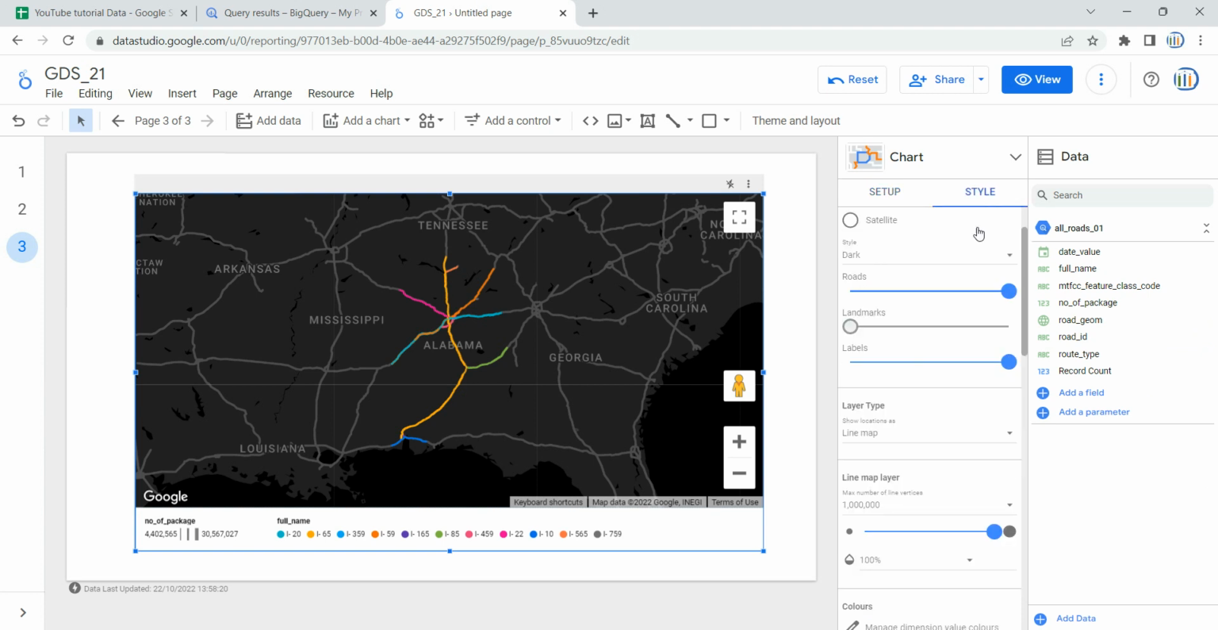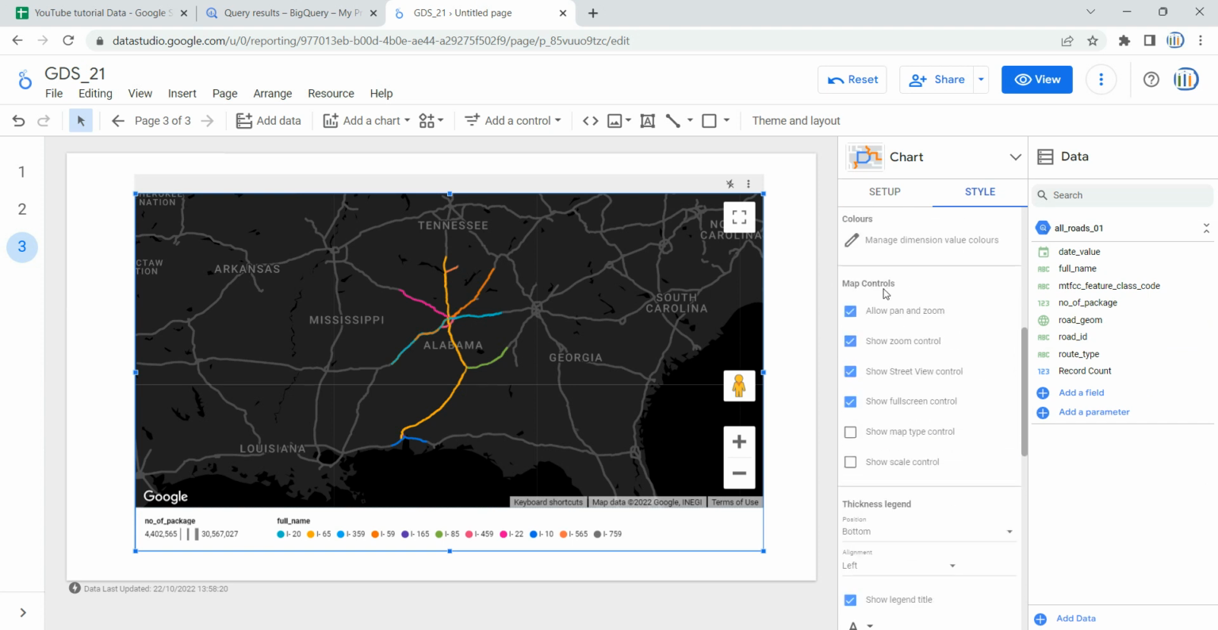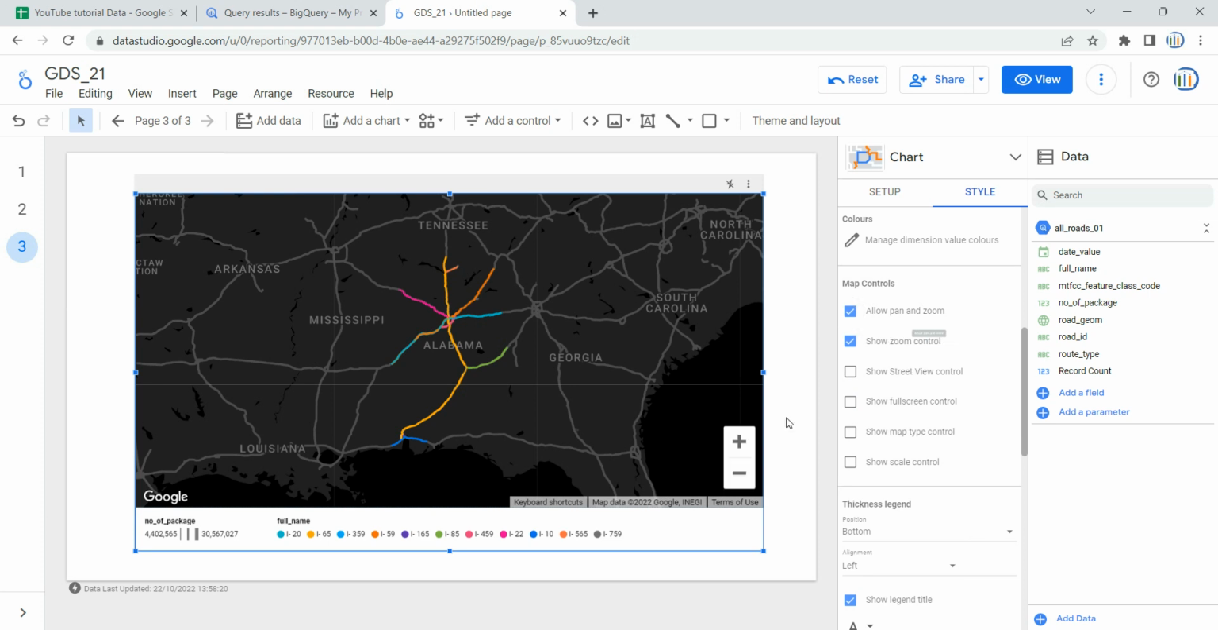Now if I go to style, then you have this map controls. So we have 6 different map control over here. The first map control is allow pan and zoom. If you select this button, then you will be able to see that you have this zoom in and zoom out option, where your user can click on this plus to zoom in and this minus to zoom out of a particular area or region. So this show zoom control is by default get selected when you select this allow pan and zoom. Now if I unselect this, then you will see that the zoom control will disappear. So it's always recommended to select this zoom control when you have selected this allow pan and zoom.